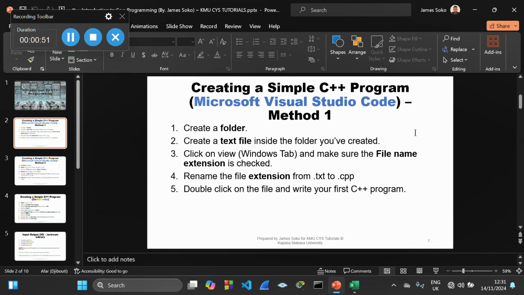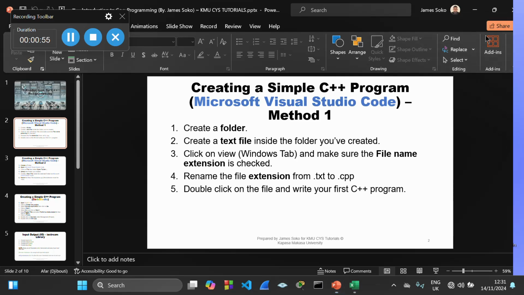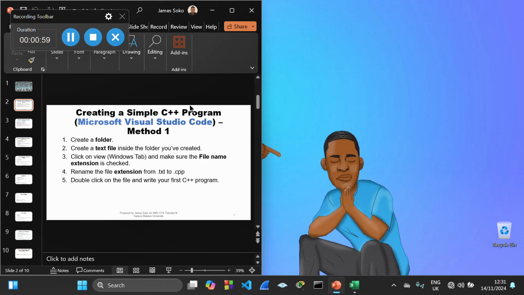The first thing we are going to focus on in this slide is to follow these simple instructions which we are given. So the first thing we are starting with is creating a simple C++ program. In this first method, you're using Microsoft Visual Studio Code.